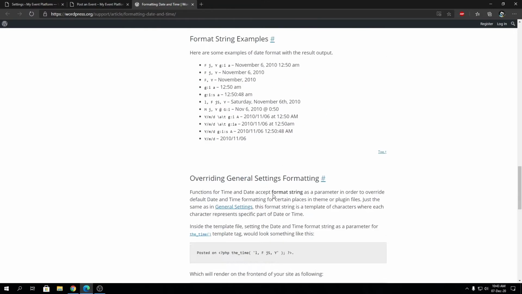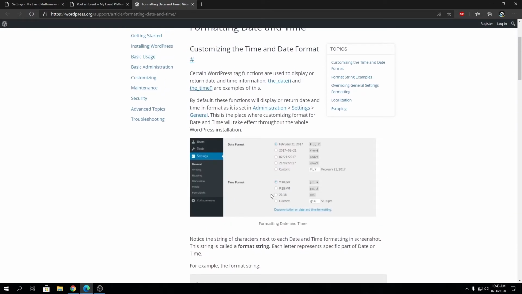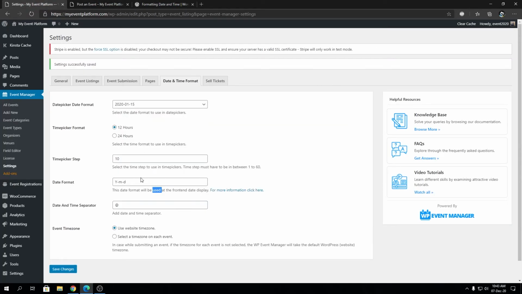Use the WordPress guide over here, or you can use PHP's documentation to set the date format for the front end side. Or you can go to settings in general, there you will find a few examples as well. So as shown in the screenshot over here, in the general settings for WordPress, we will find some example date formats as well, so you can use them over here as well, right?